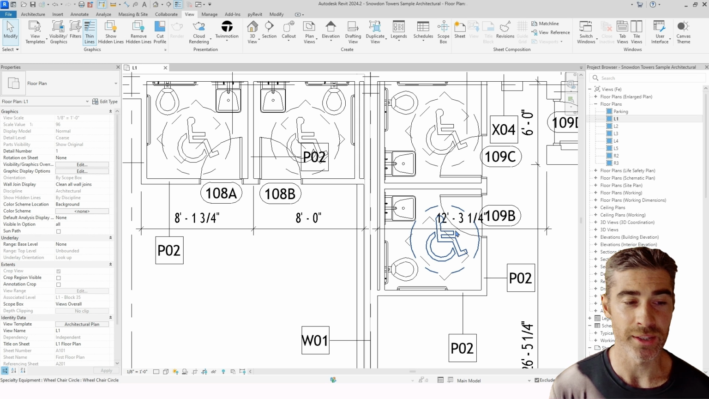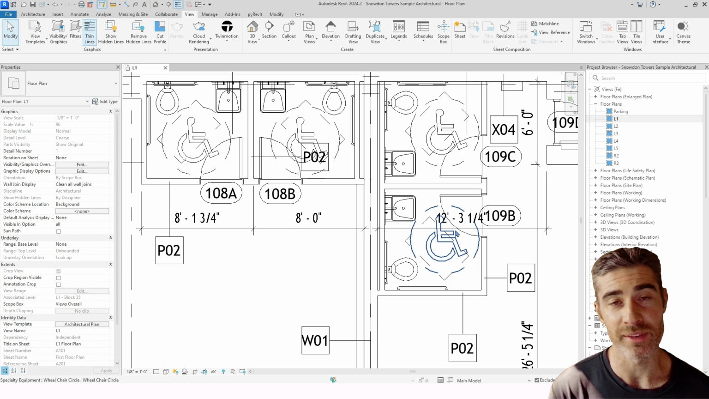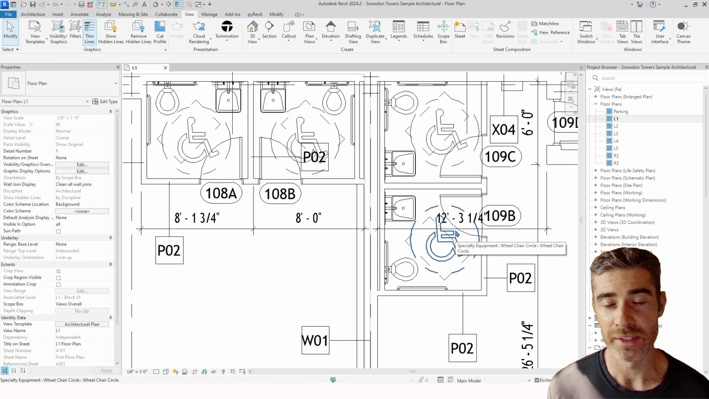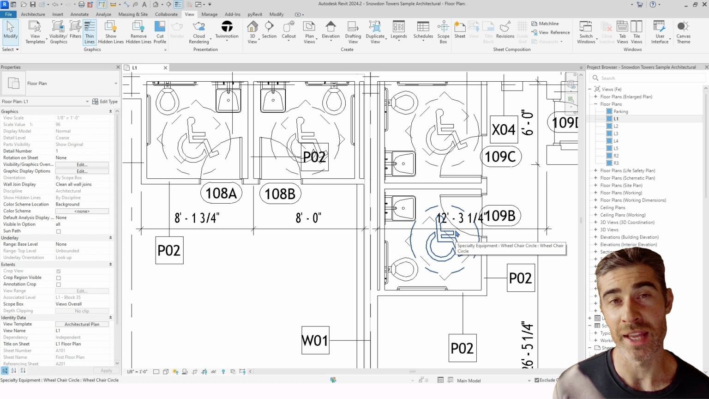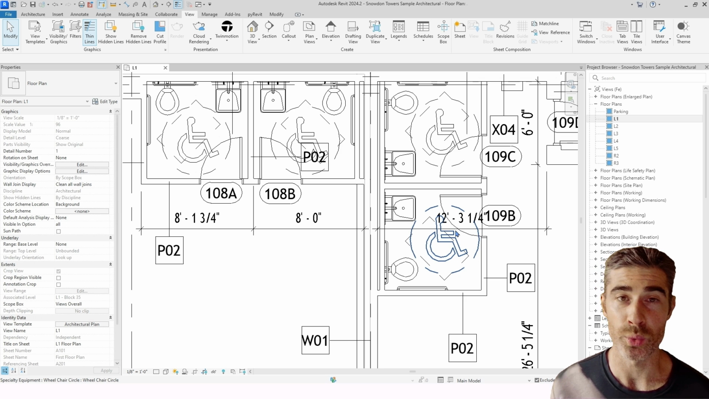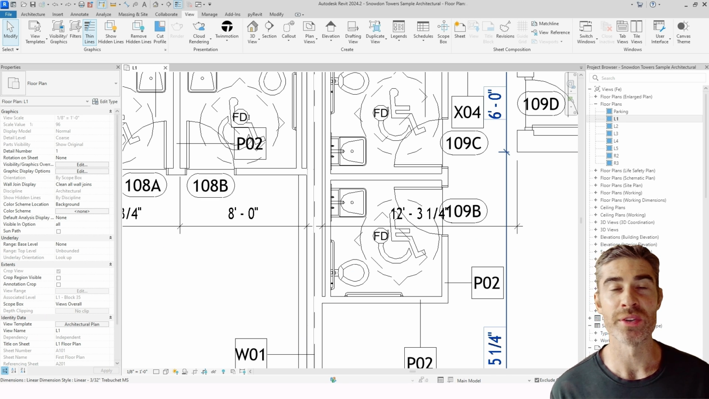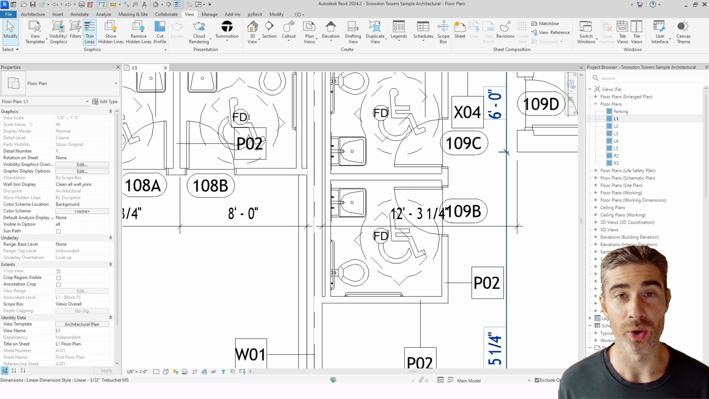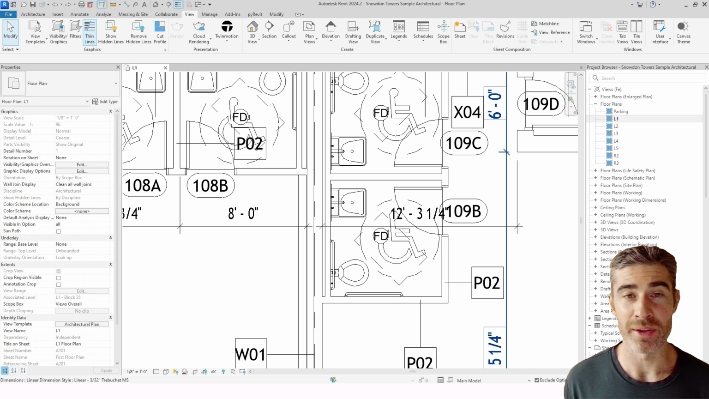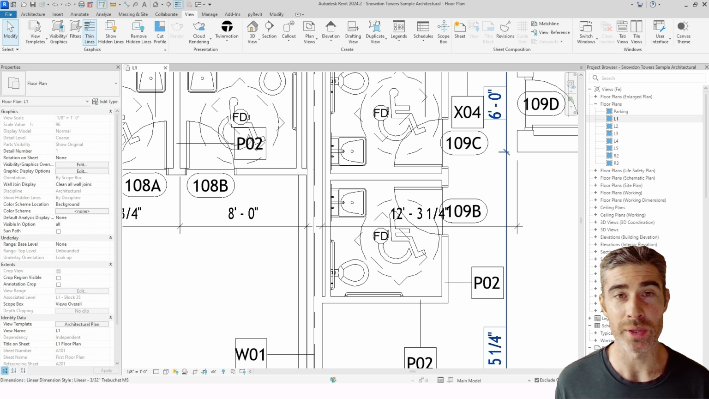So using your view templates in the past or your visibility graphics overrides was not the best approach because it would turn off the whole entire category. And this gives you one extra layer of control to getting the views where you want them to be. So now what happens with view filters when we don't want to hide these elements? We want to actually control maybe their line weights, maybe a fill pattern from plans to elevation.